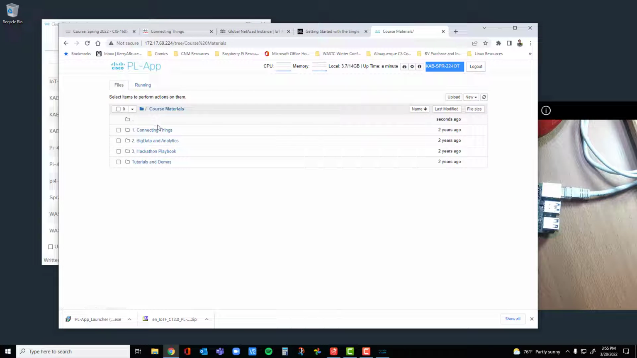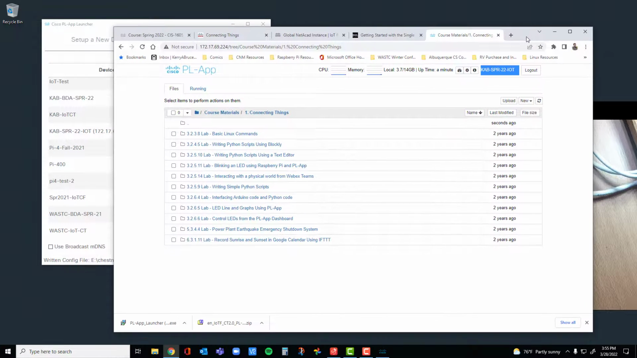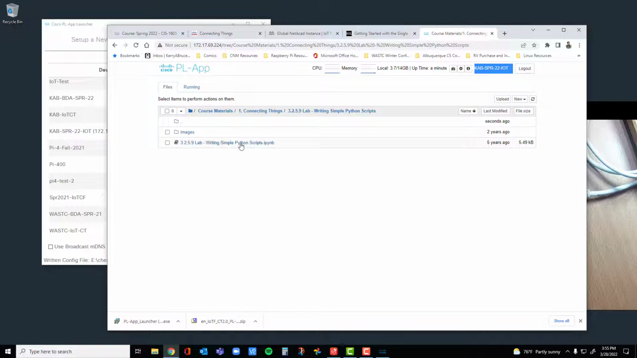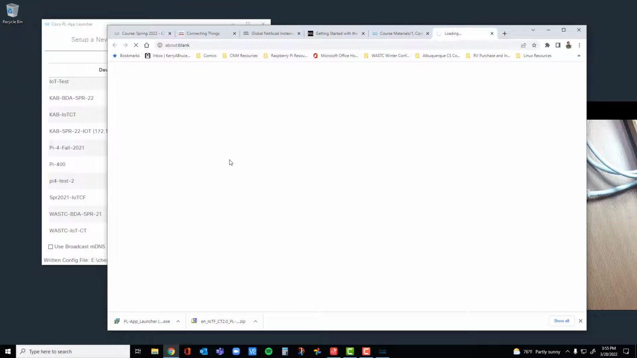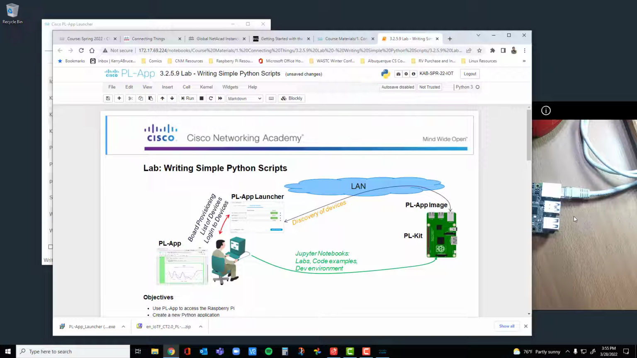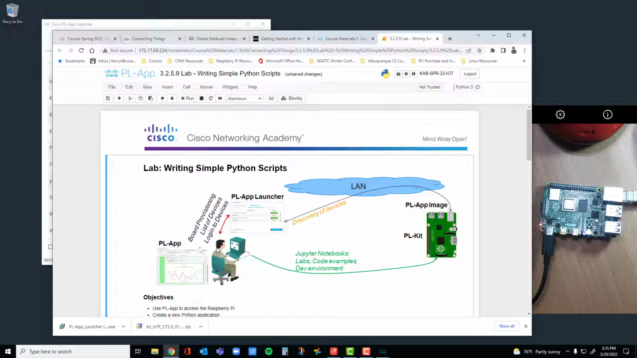Now, most of these are interactive labs. The very first lab that you're going to do, which is the next assignment, you're going to create a notebook and things like that. But just to show you what we're talking about, I'm going to click on writing a simple Python script. I'm going to click on the notebook. Okay, again, I am on a web page that's running on the Raspberry Pi. So this Raspberry Pi over here is feeding me these pages, right?